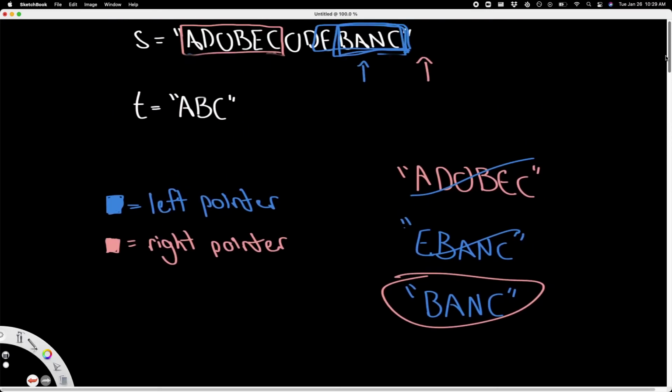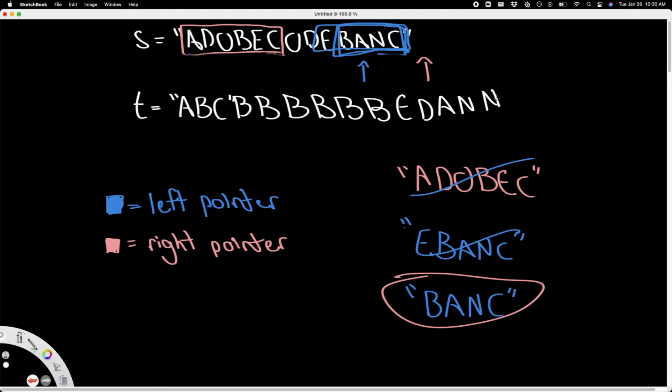Let me actually scroll up and show you guys. For example, this t down here, let's say it was something else like F, B, B, B, B, B, B, E, D, A, N, N, N. This T is obviously longer than S. So we're never going to be able to find this inside of S since it's longer. It just doesn't make sense. So that's why we want to do the check.